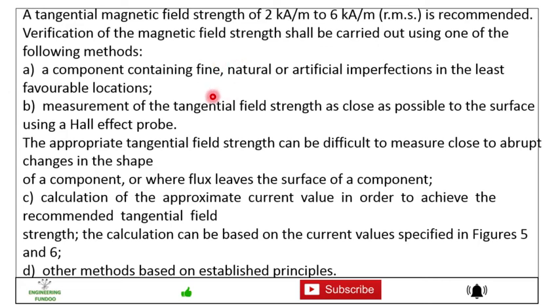Friends, there are different methods and you can use any one of these four methods. A component containing finite natural or artificial imperfections in least favorable locations. Measure of tangential field strength as close as possible to the surface using a Hall effect probe. Then calculation of approximate current value in order to achieve the recommended tangential field, or other methods based on established principles.